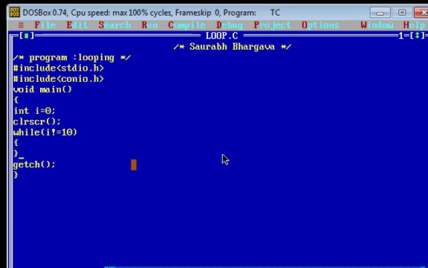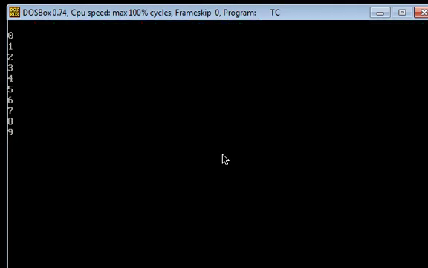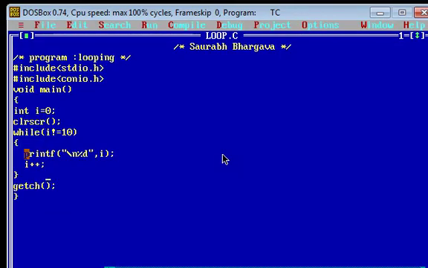In the body of the while loop, what we see: printf \n I %d, comma I. Here we need to write the increment inside this, and let's check the result. Again the same result. So 0 to 9, because the loop is started from 0.